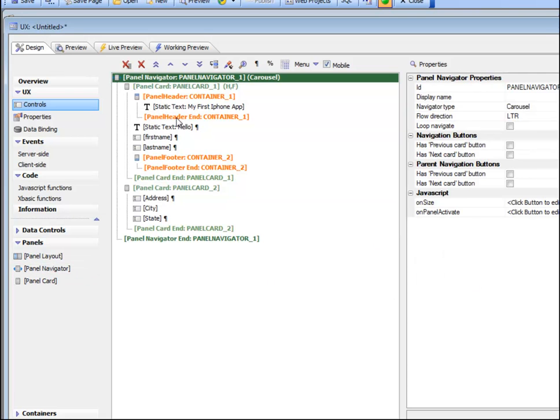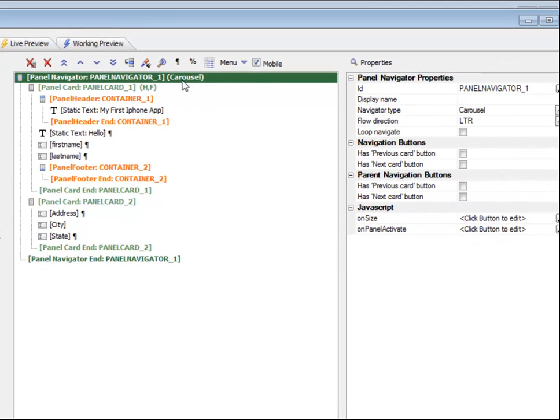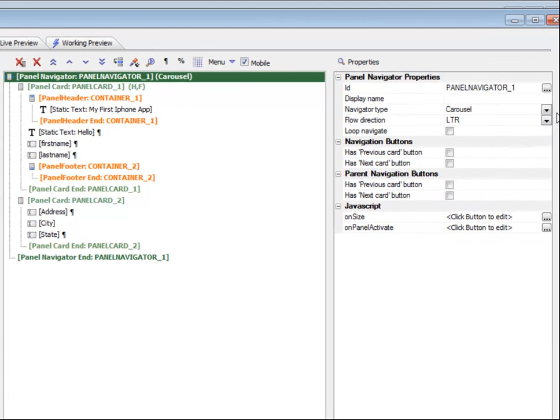So we now have the cards wrapped in a panel navigator, and if you see here, it says carousel, because that's one of the methods that we have for moving from one card to another in a panel navigator. You can also set the method to be programmatic, in which case you're going to write your own JavaScript to do it, or a tab band, in which case you'll have little tab buttons that move you from one panel to another panel.